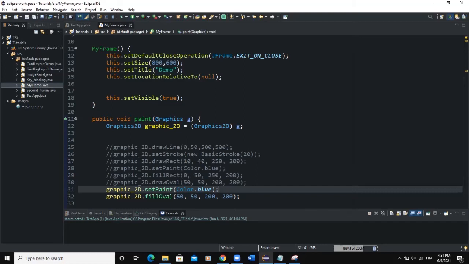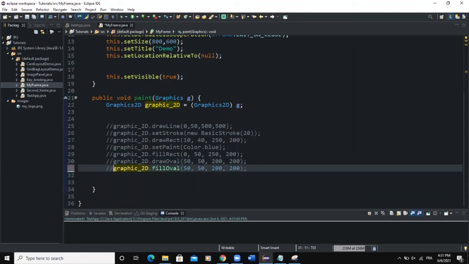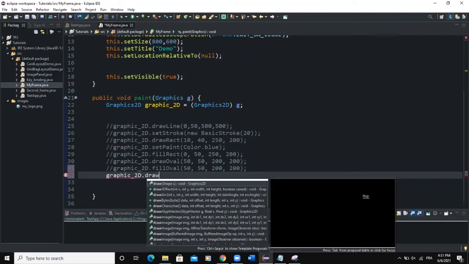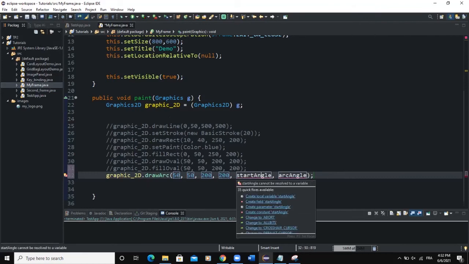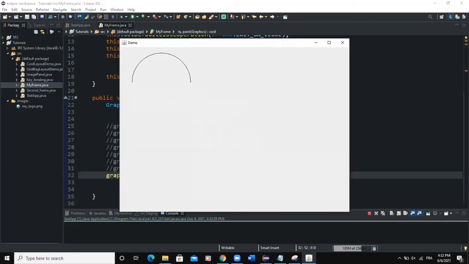All right, so we can also draw an arc. So how do we do that? Let's first comment this line. If you want to draw an arc, we say graphic underscore 2D that draw arc. We need to pass the starting point coordinates like this, the width, so we will say 200, 200 for the height. Then we have here the start angle where we want to start our arc. If we say 0 like this, and we can also define the angle of our arc. So let's say 180. So when we run, this would normally draw a half circle, okay?